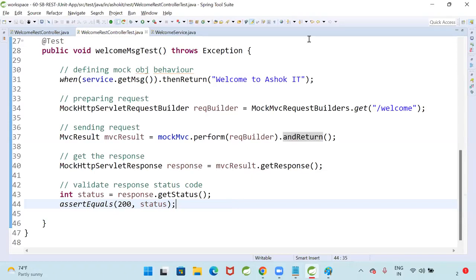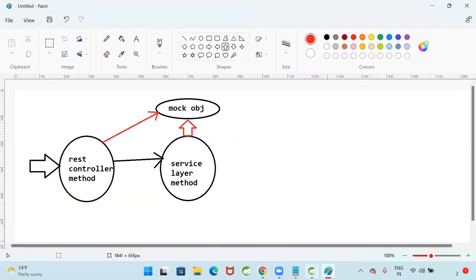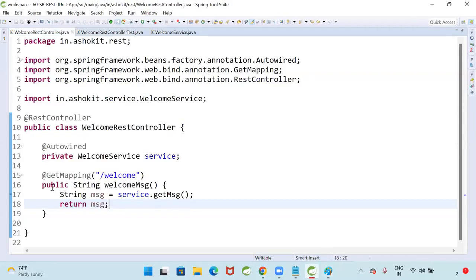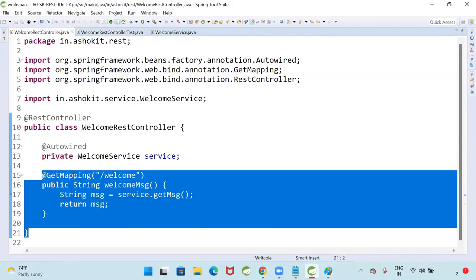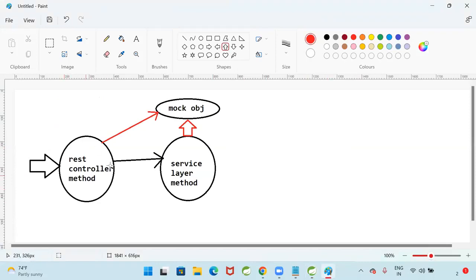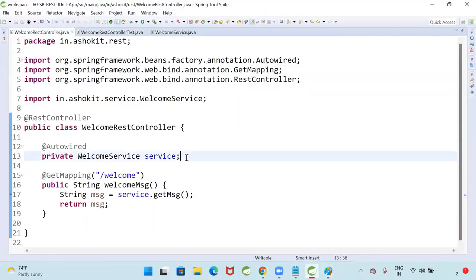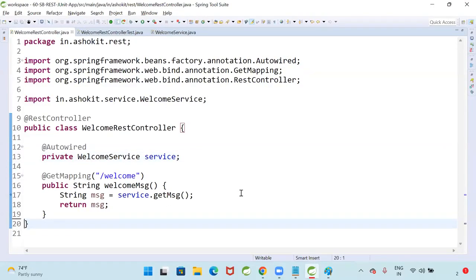Got it? Isolated unit testing means when we are testing one method, we need to focus only on that method's testing, not the dependent methods. I want to test my REST controller. We need to focus only on the REST controller methods' testing, not on the dependent methods. That is called isolated testing.